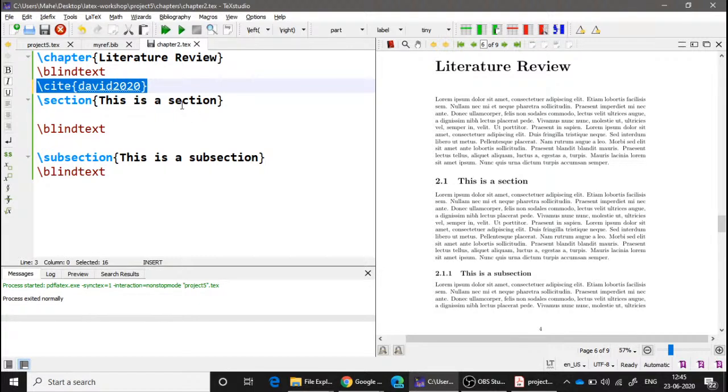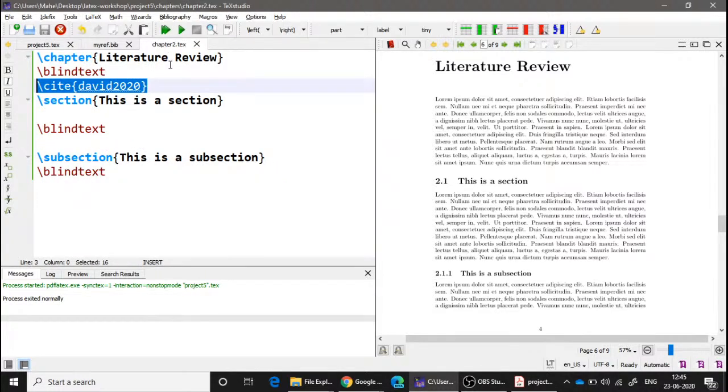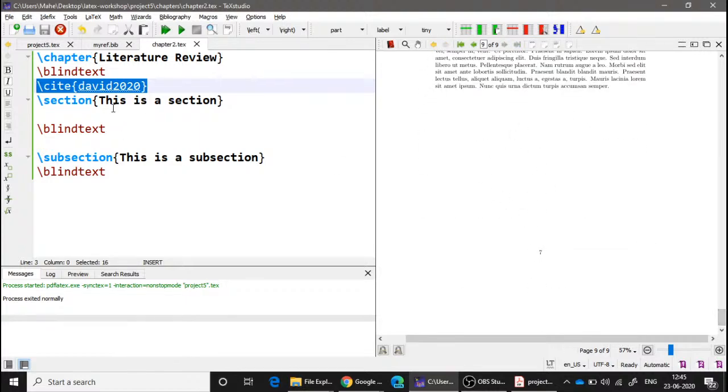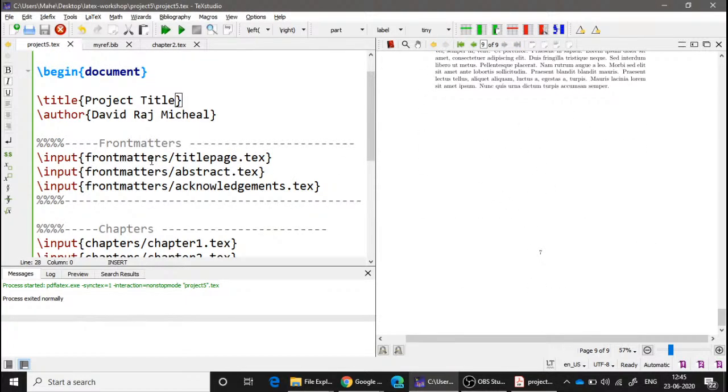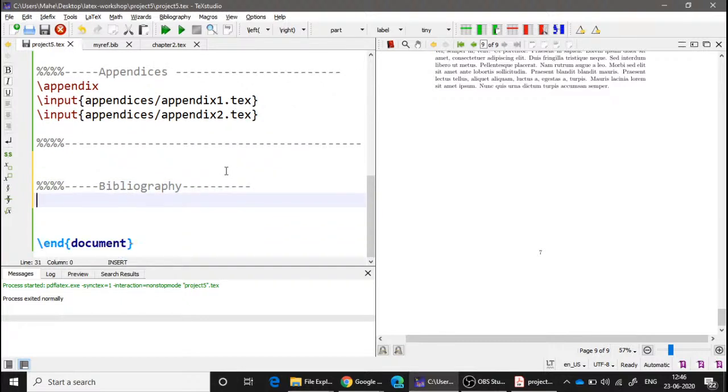Let's save this and go to project 5.tex, because we just cited but did not have the references anywhere. So we need to add that. How do I add it? Let's go to project5.tex, and finally we have the bibliography. Let me add a couple of comments for it. So let's say this is the bibliography, obviously, and then we're going to type a couple of lines.